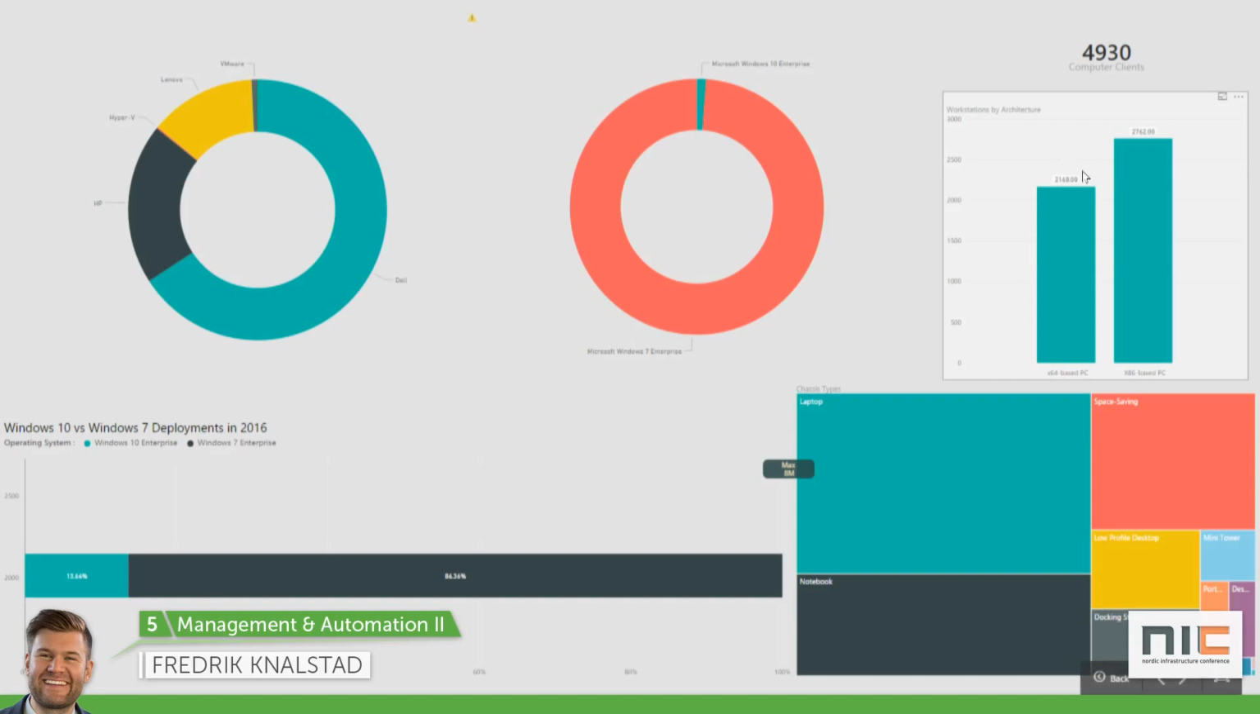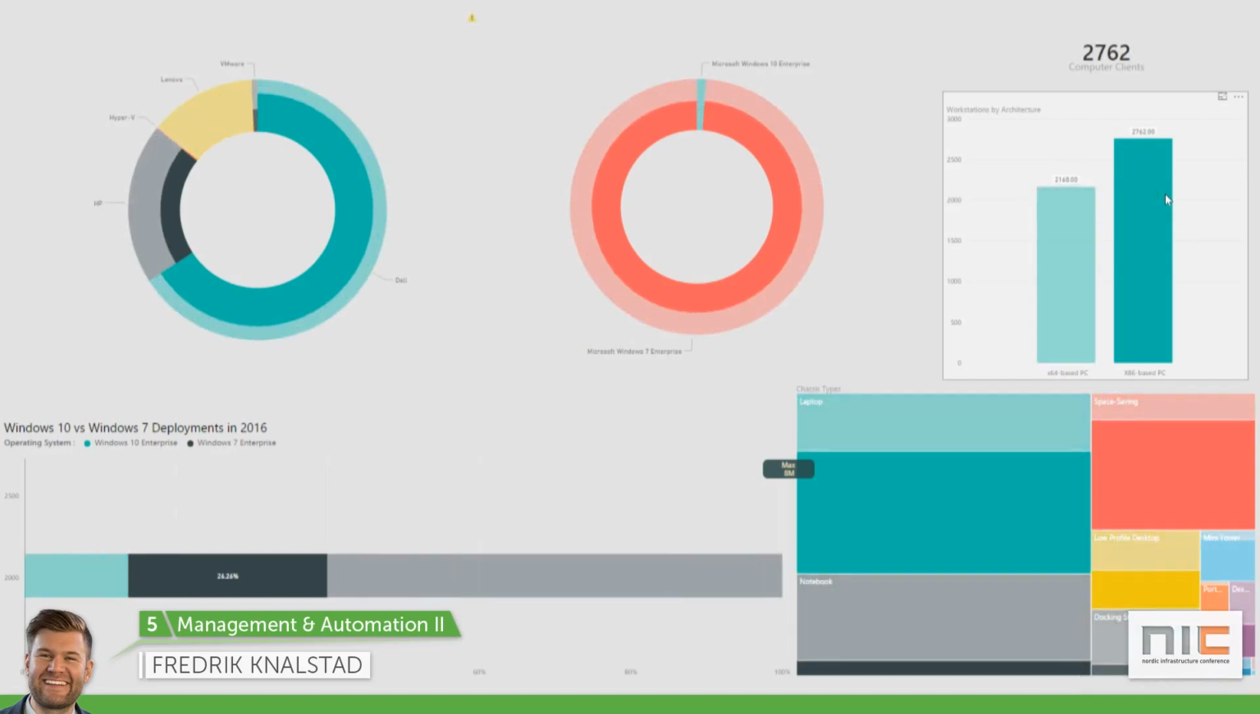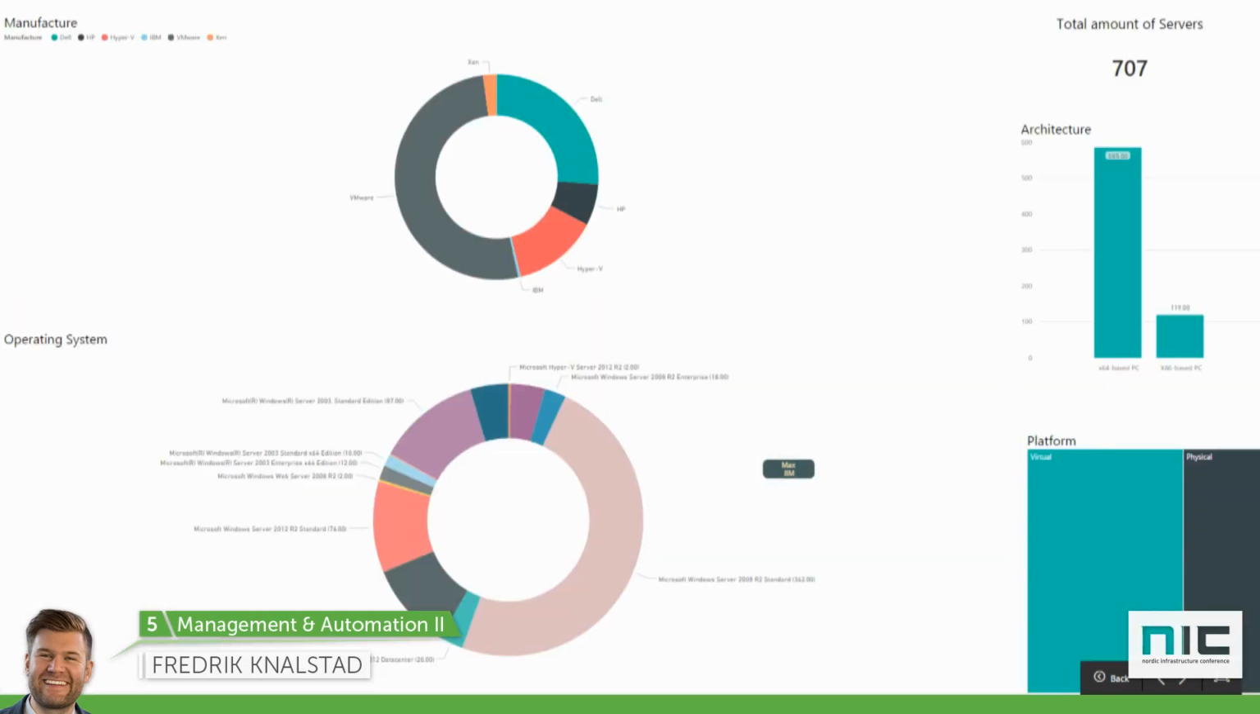As you can see, maybe you don't know what the architecture level is. Here you see there's a lot of x86 devices. We are in the x64 environment. Why do we have so many? And what type of clients are having x86? A lot of Dell clients here and stuff like that. So I can try to drill down and make a report of this and see why the situation is like it is. Same goes for servers.